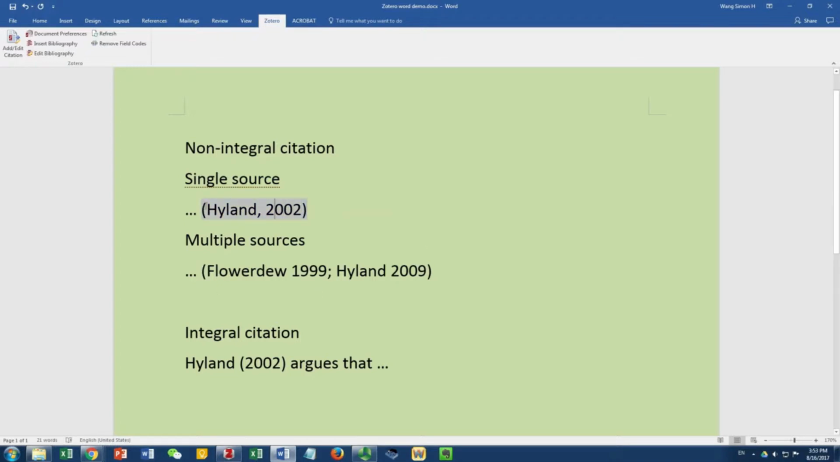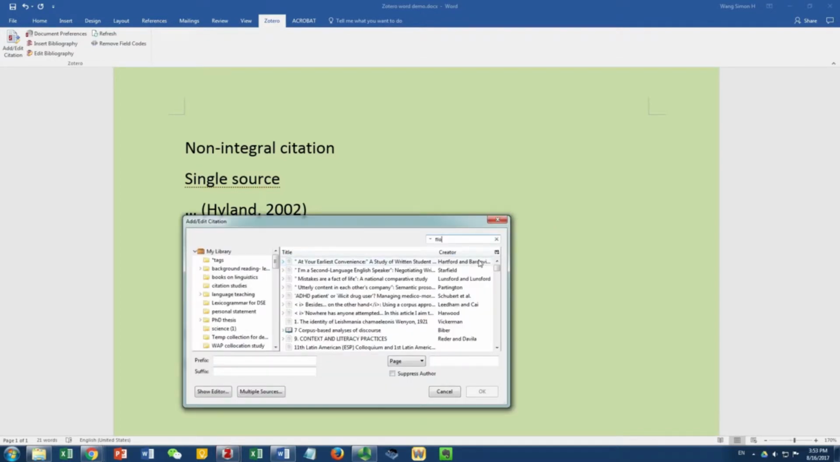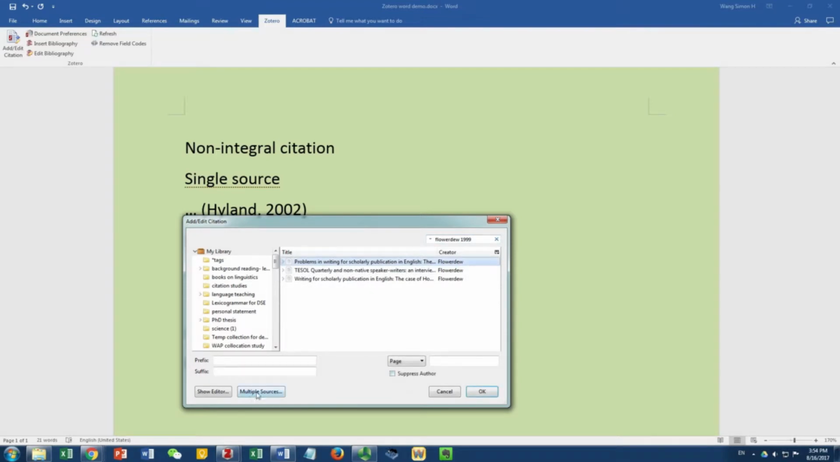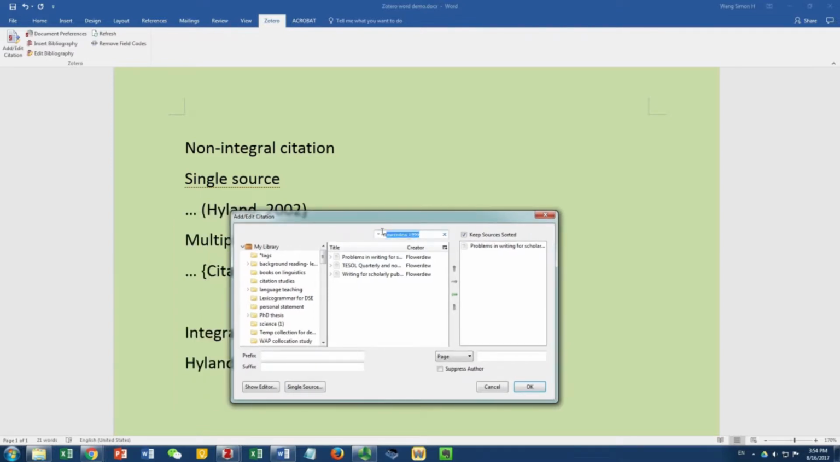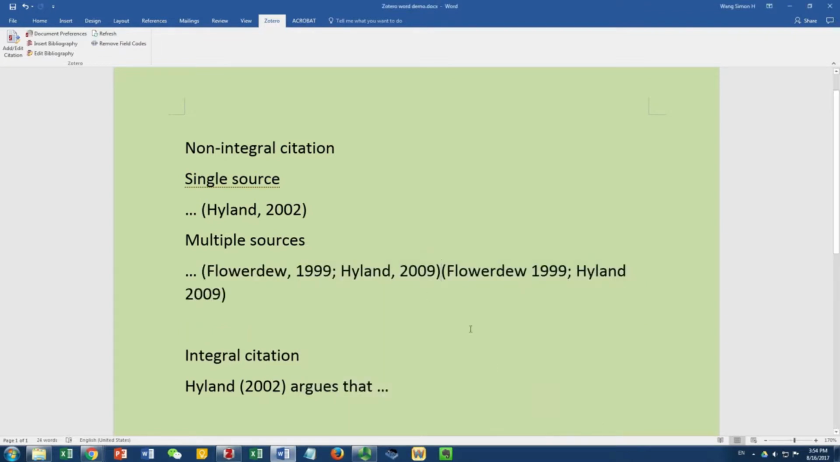For multiple sources, it's quite similar. Again, add citation and go to classic view. Suppose this time you want to cite two authors. You want to cite Flowerdew 1999, but because you are citing more than one source, you have to select this button here, which is multiple sources. Then this source will be selected, but then you can go to Hyland. So search for Hyland 209, and you get another article or even a book. So you have the book. Alright, and then once you are done, you can just click OK. This way you'll be able to cite Flowerdew 1999 plus Hyland 209. Again, you can see the field code here. So that would be the non-integral citation.